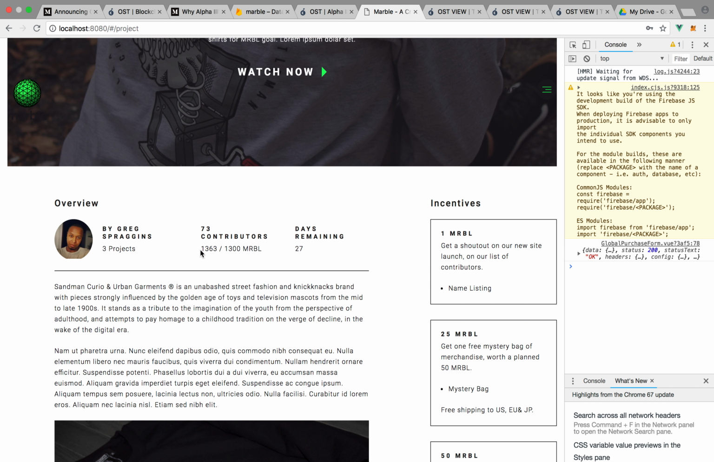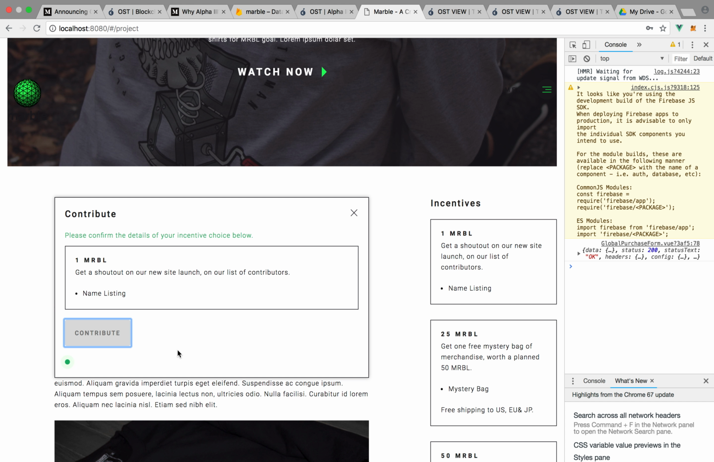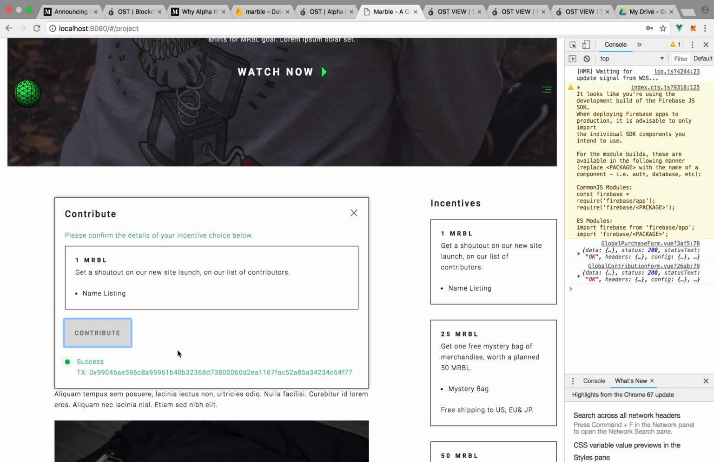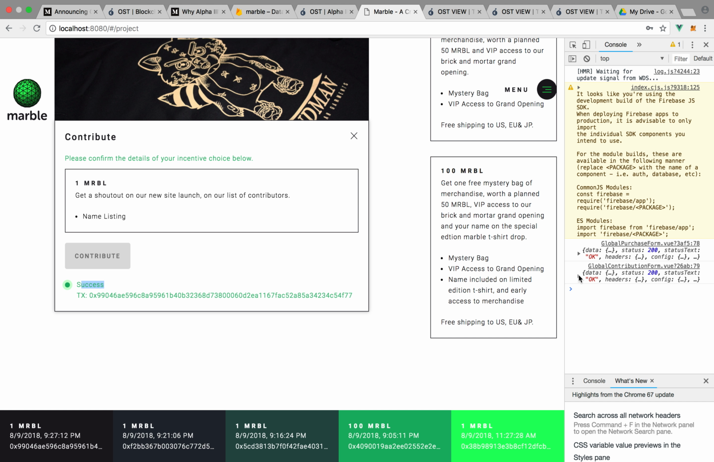Now keep your eyes on the 13,063 out of 1,300 Marble. Click on Contribute. And like before, we should immediately get our transaction hash with a success message, along with our API promise populating here on the right side.